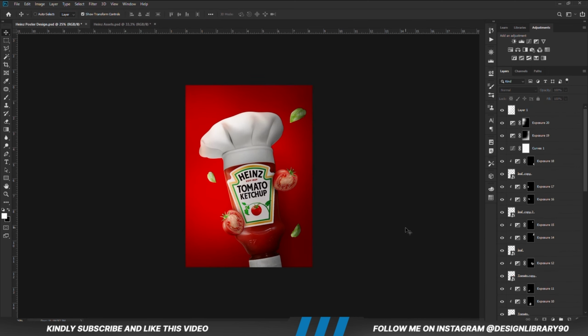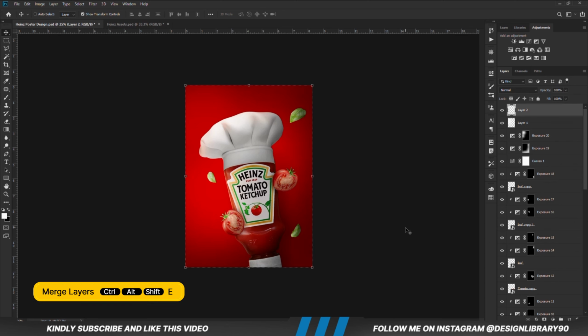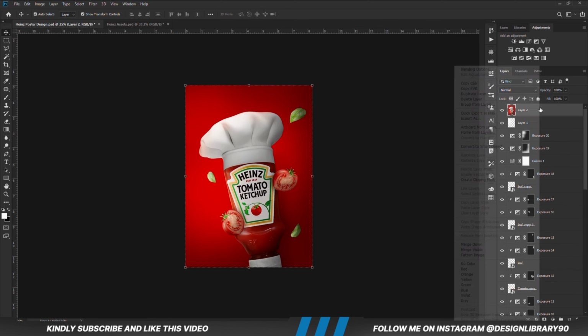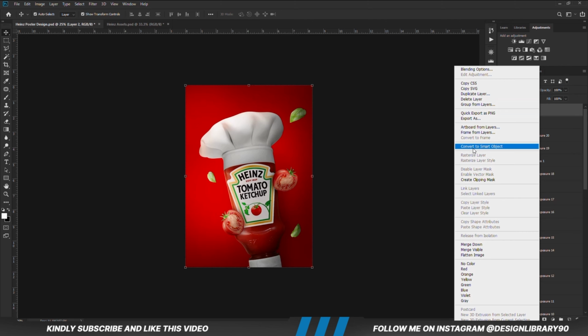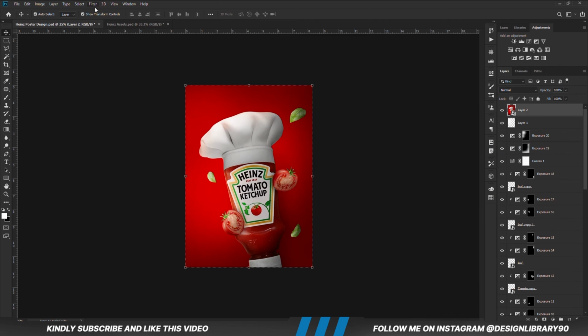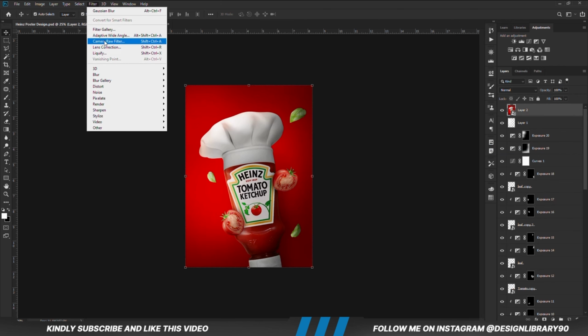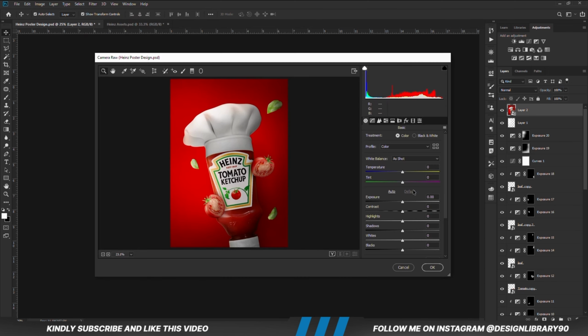Once we have everything in place, we are going to press Ctrl-Alt-Shift-E to merge all layers. Right click and convert that to a smart object. Then we go for Camera Raw, so Filter, Camera Raw Filter. We are just going to play with these settings until we like the outcome. Once that is looking good, then we hit OK.